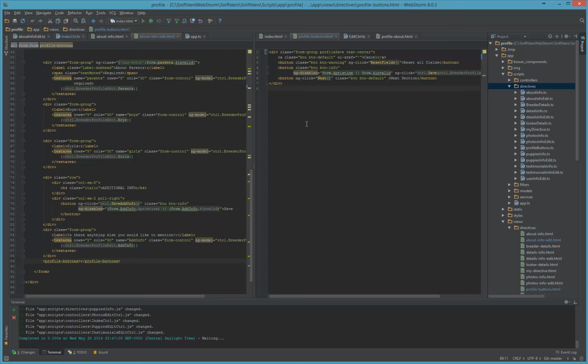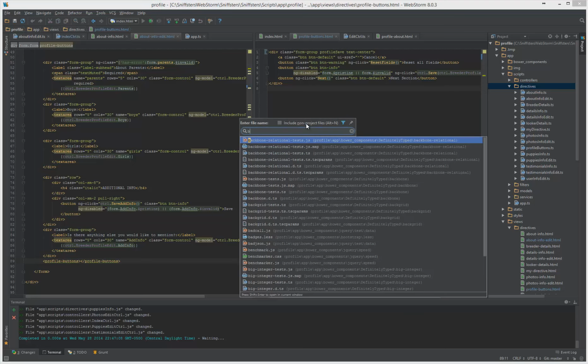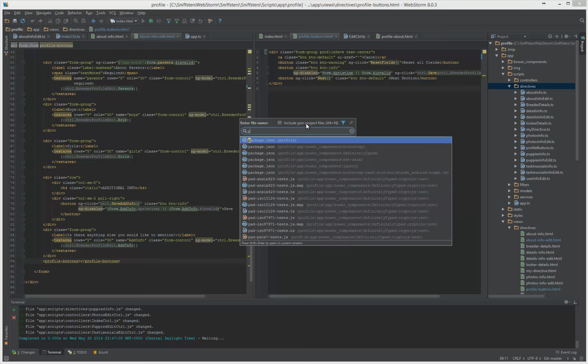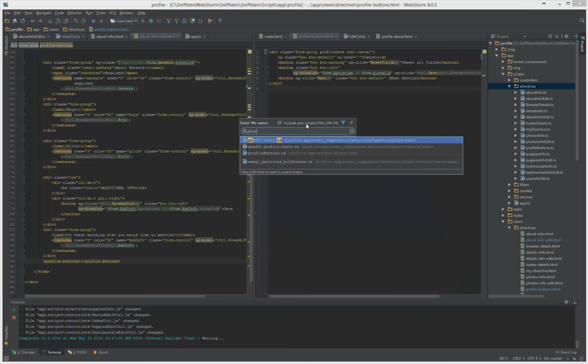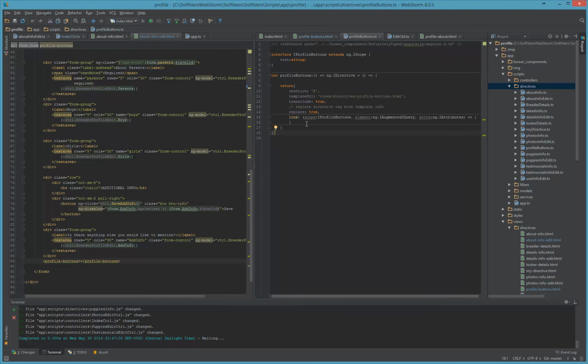And when we open profile button TypeScript, here it is, you can see that we don't create an inner scope here, since we don't need it, because we pass it inside of another directive, and it already has an inner scope with the object index controller, and then we would create another one inside. We really don't need this functionality, so in this case we just omit it.